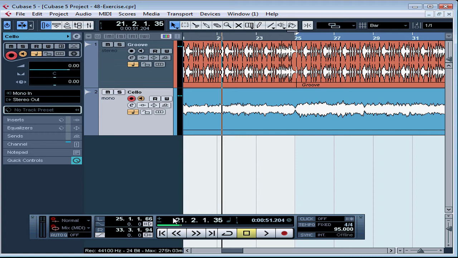Pre and post roll can help you with your timing, and they also can help to further automate the punch in and out procedure. First of all, get set up for punching in and out. Activate the punch in toggle and the punch out toggle. Then activate the pre and post roll buttons.